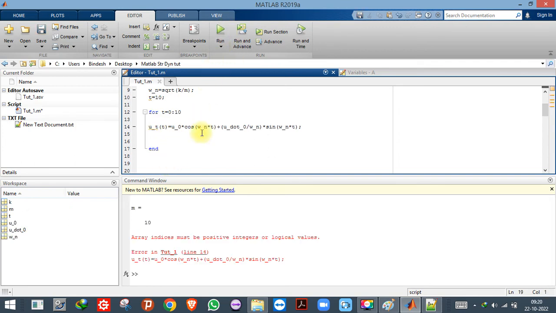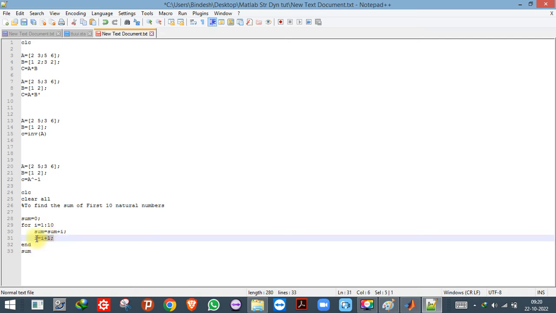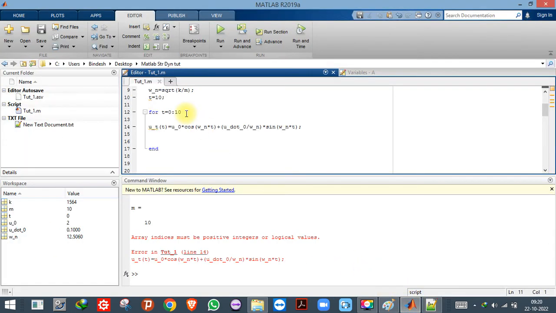Now run it. There is a problem: indices must be positive integers or logical values. So okay, this one will be 1 to t, sorry. Okay, we'll track from 0 to 10. Again, here one thing will come into play. Here I have used this condition, which I have explained earlier. So this condition will play.